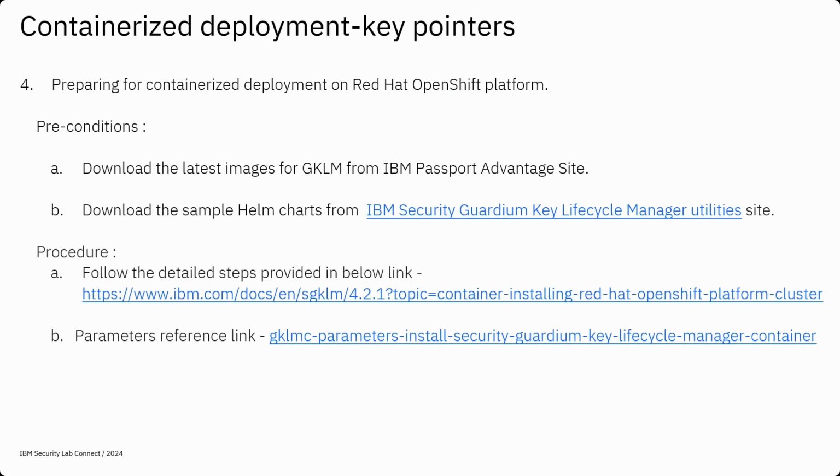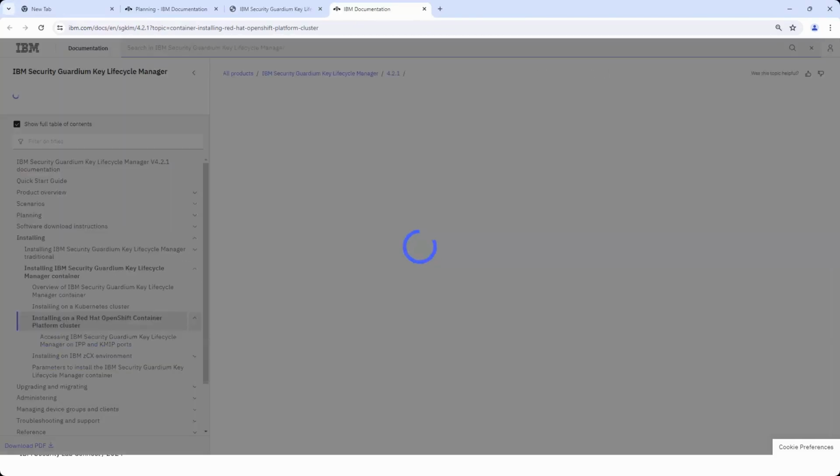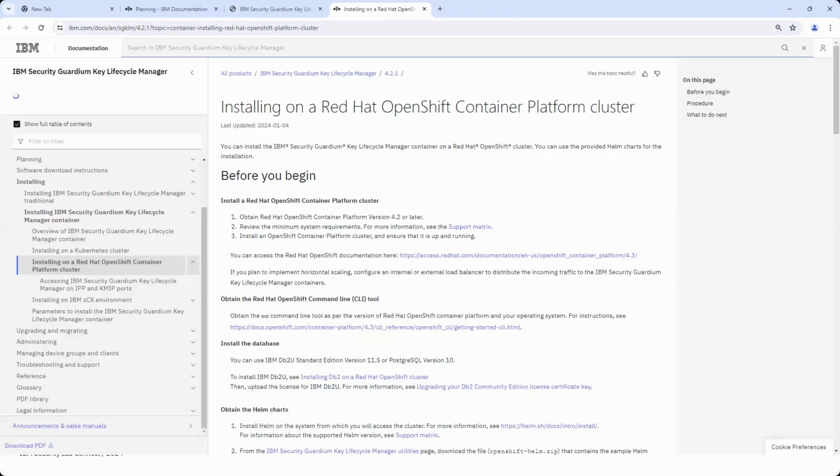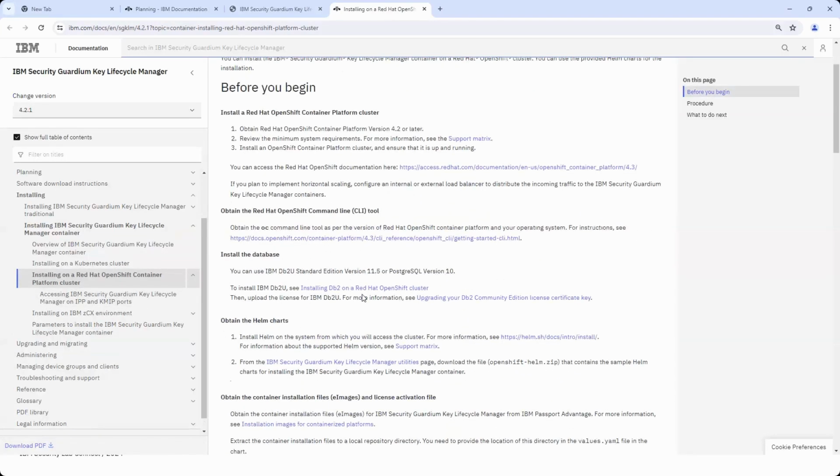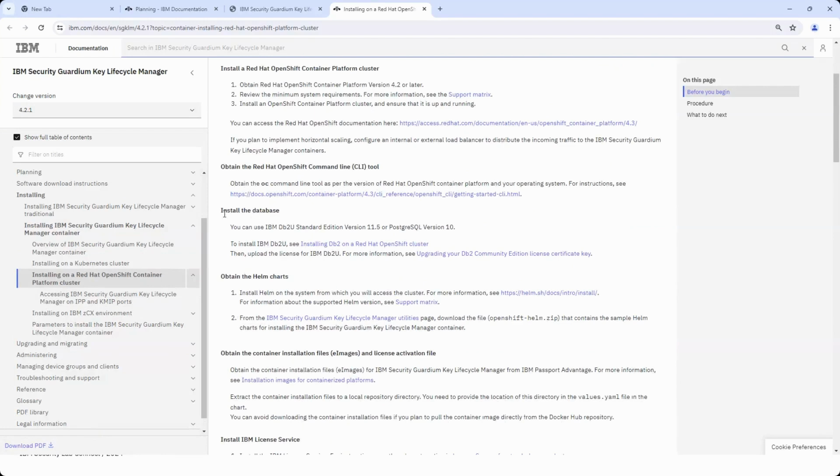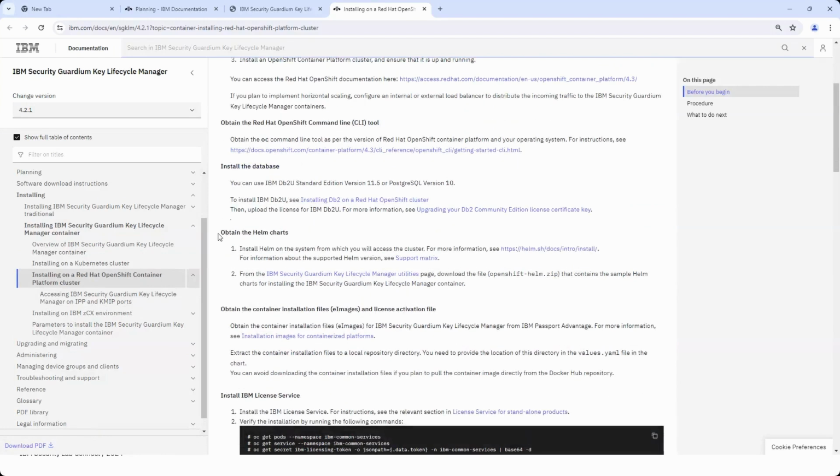Let's now look at some details for containerized deployment of GKLM on Red Hat OpenShift container platform. For the details, we have to follow this link provided. So prerequisite says you should have a working OpenShift cluster with a healthy state. Then you have to install the database containers, obtain the Helm charts from IBM Security Key Lifecycle Manager Utilities page. We have already downloaded these Helm charts.